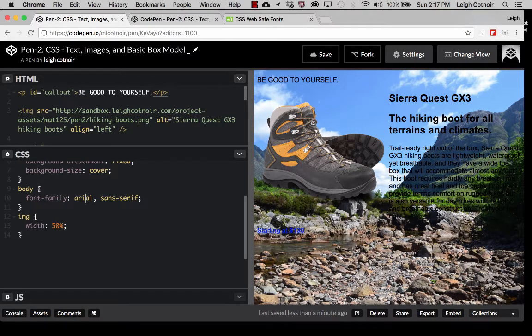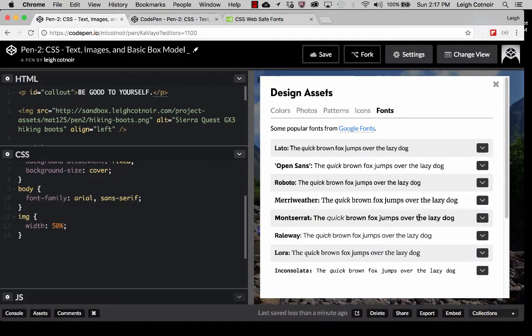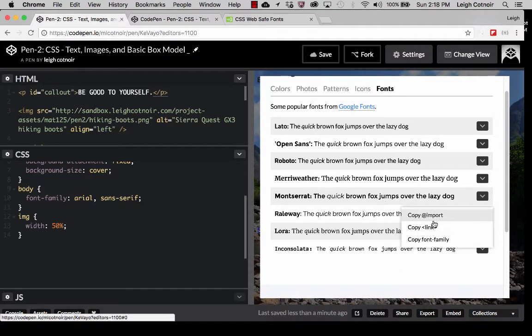There are some different ways. If you're in CodePen, one of the easy ways to do some font testing is you can go here to Assets. If you go over to Fonts, it gives you some options for really basic fonts that are commonly used all the time, but there are hundreds and hundreds of Google Fonts. So it gives you a link right here to go to Google Fonts. But if we wanted to just get started with what is here, let's say that we want Montserrat, so I can click on that and I can say I want to copy @import, copy link, copy font family. You don't know what this means probably right now.